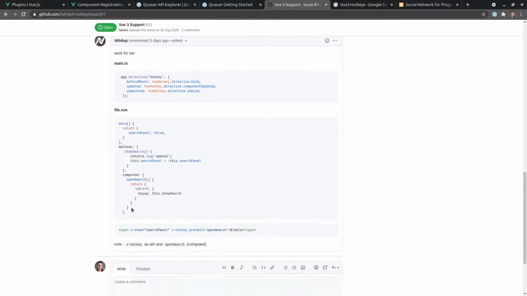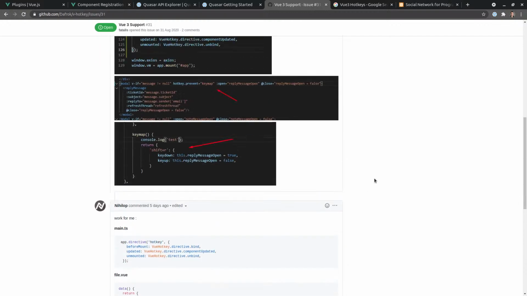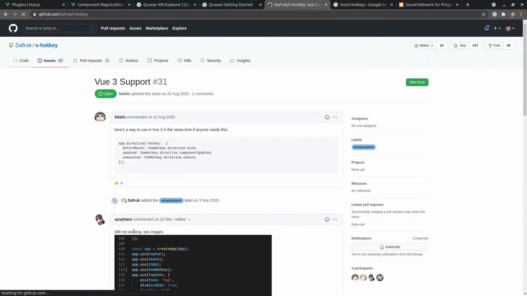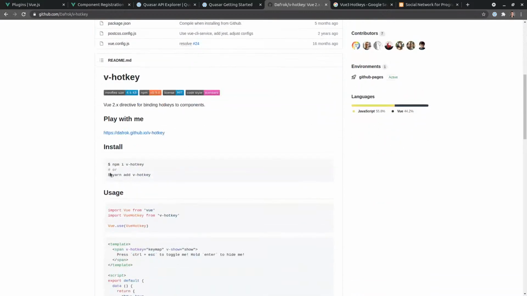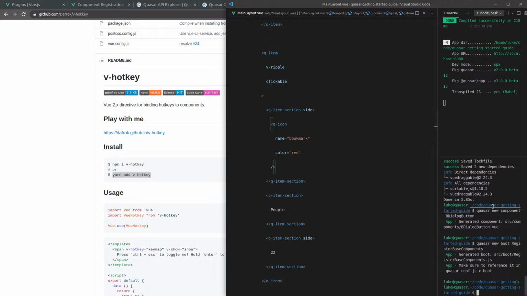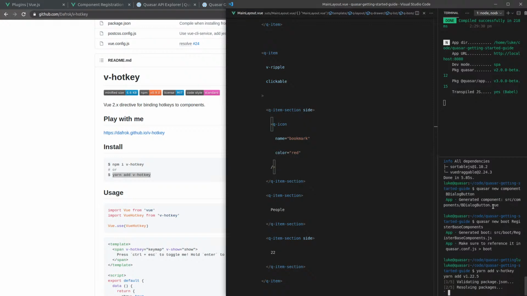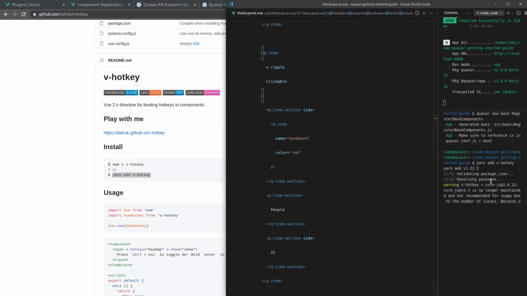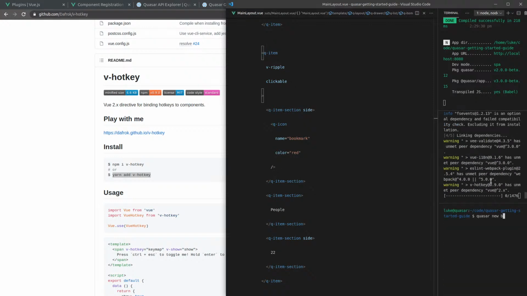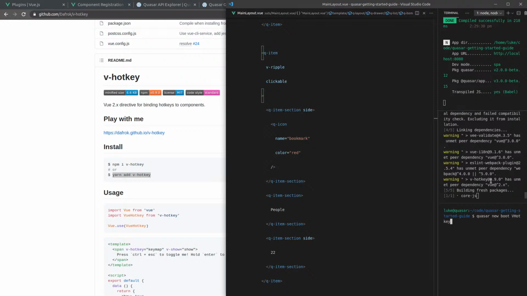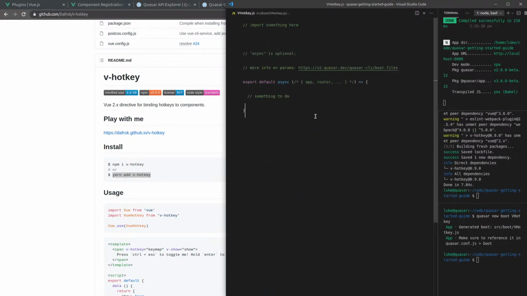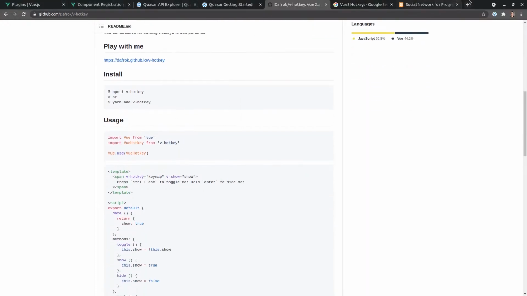File.vue. Where's his component? Oh, here it is. All right, well, let's just go ahead and see if that works. And this is called v-hotkey. So we'll say yarn add v-hotkey. Whilst that's going, I can say quasar new boot, and this will be called v-hotkey. Let's jump into that bad boy right there, and let's see how this is used.